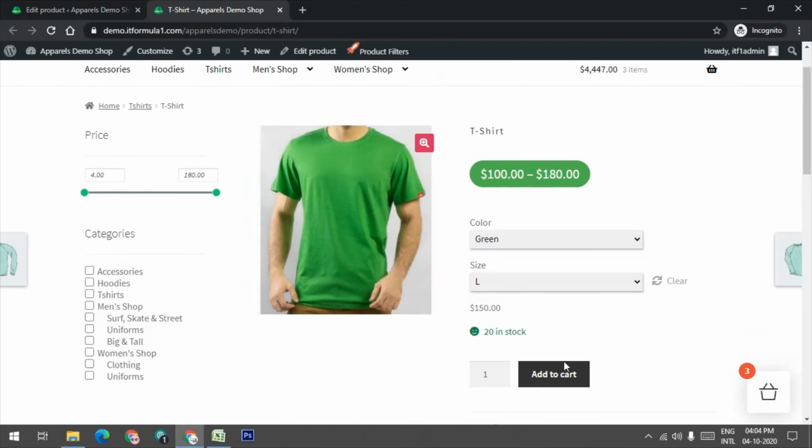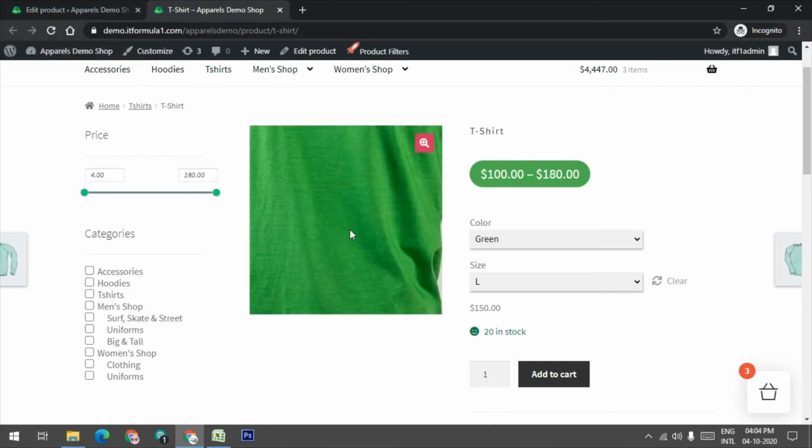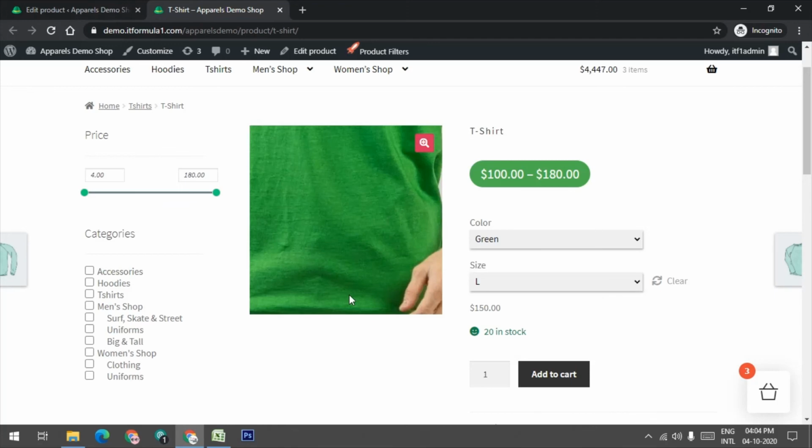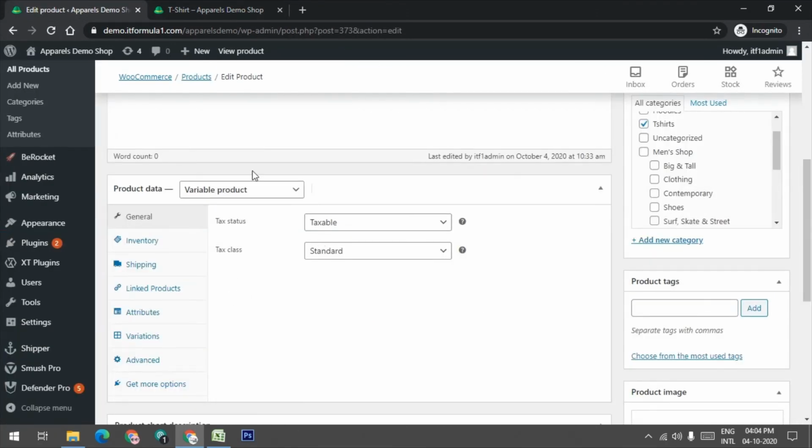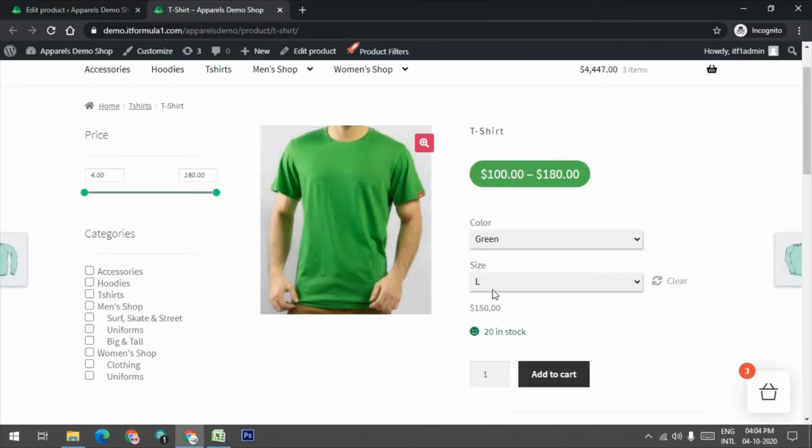If you just place an order, then you'll see a difference in the stock as well. Whichever product you select, that is obviously going to get deducted from your inventory. So that's it for now. This is how the products and variations work.